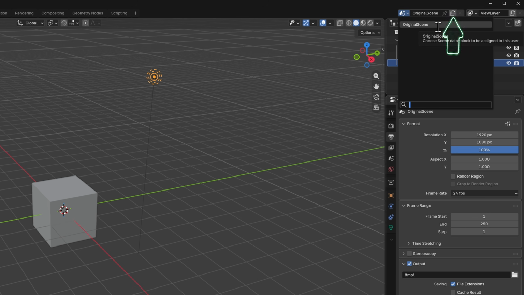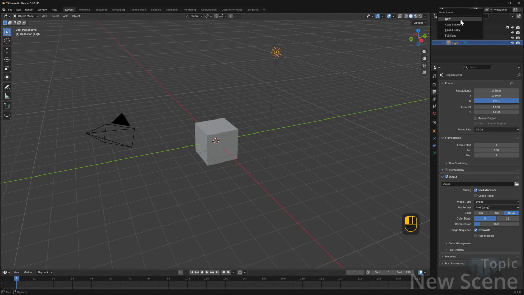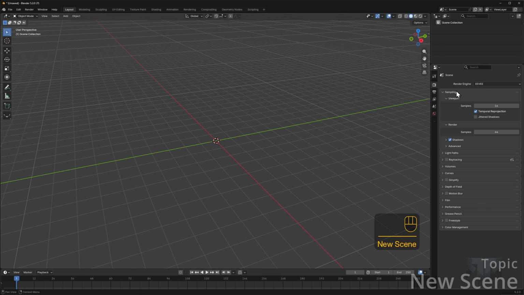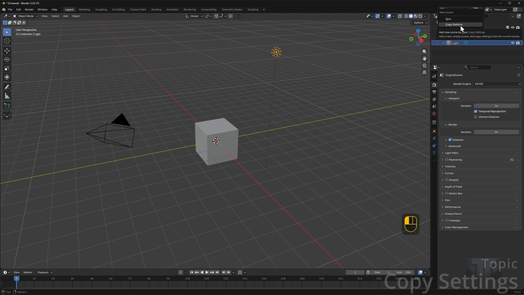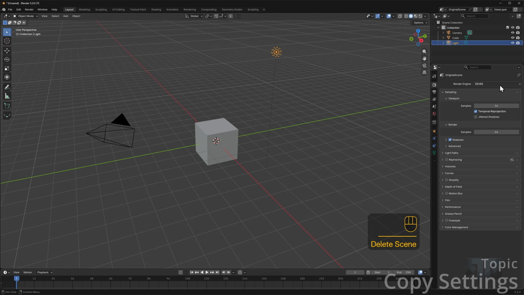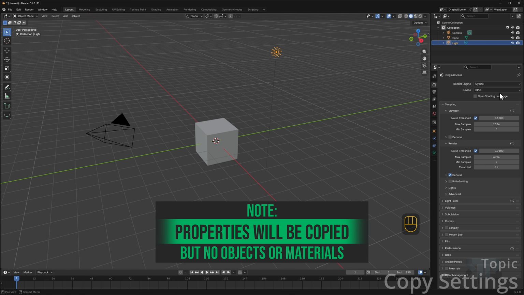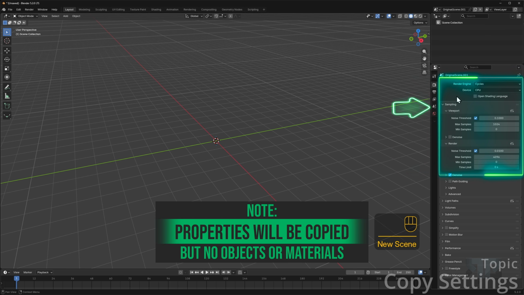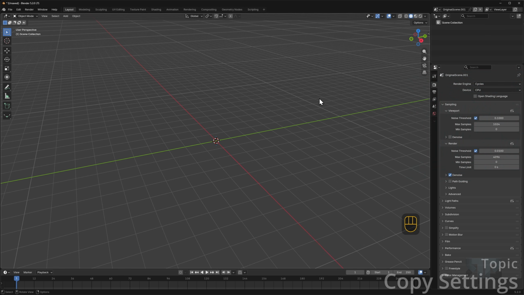Adding a new scene. New creates an empty scene with default values. Copy settings creates an empty scene but copies render and world settings from the active scene. For example, if I choose Cycles Render Engine, this setting will be copied to the new scene, but not the stuff in the viewport or collection.